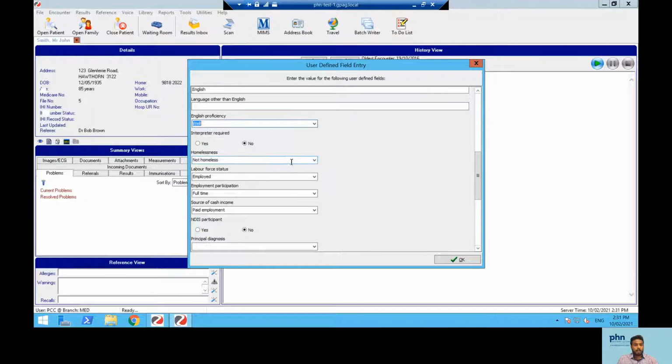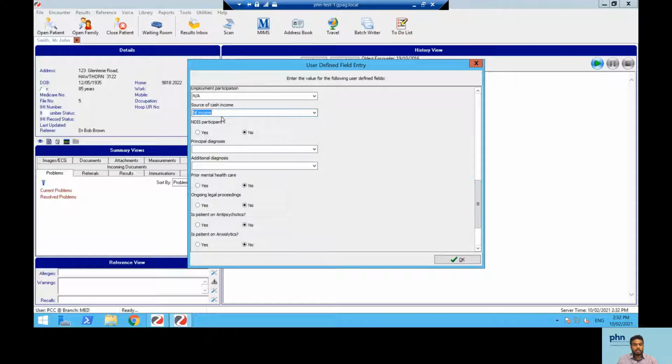Under that, there's other options where you can fill in details for the patient, such as homelessness. I'm going to put in not homeless. Labor force status, because the patient is 85 years, I'm going to put it as not in labor force. Employment participation is not applicable, and source of cash income nil. I'm going to put it as nil income for now, and I'm going to put no for if the patient is participating in NDIS at this stage.